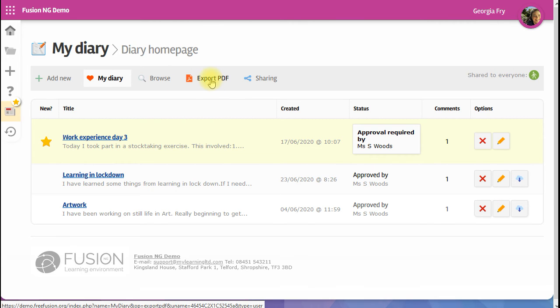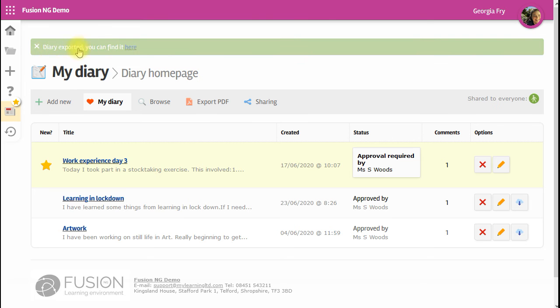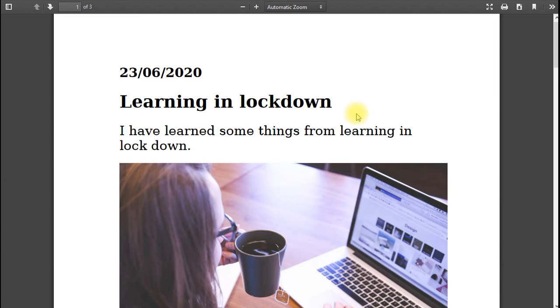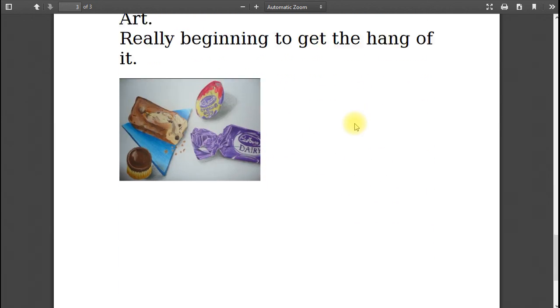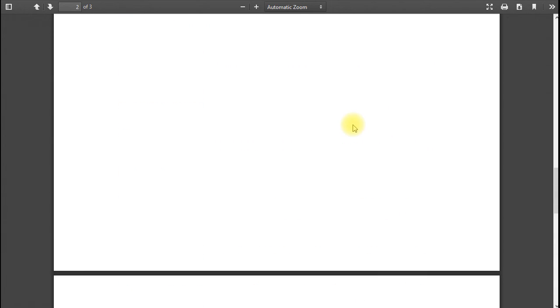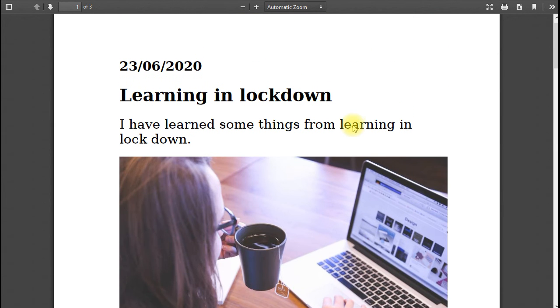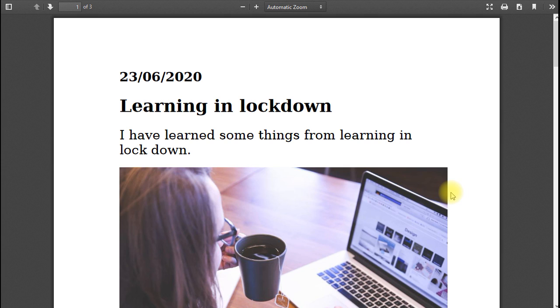I can also click up here to export to PDF, and you'll see the message here, the diary has been exported, and I can click to find it, and you can see all of my diary entries in one PDF. This is really useful if you want to keep a permanent record of an e-portfolio.